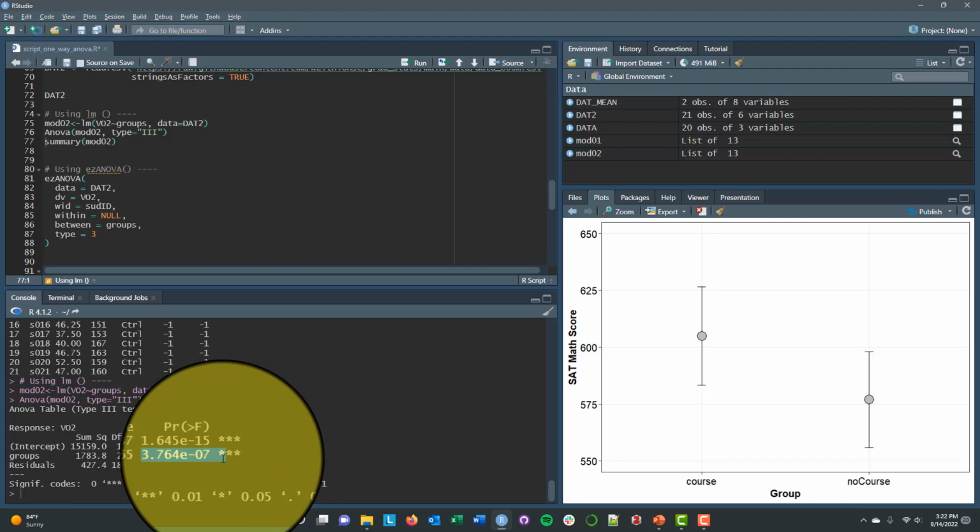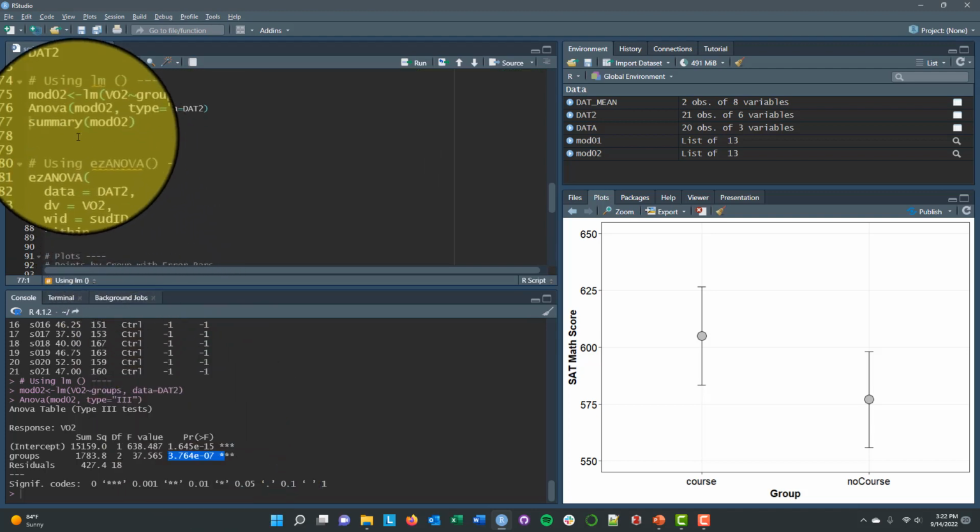So this is suggesting that group is explaining way more variance than we would expect if the null hypothesis were true. And therefore, we're going to reject the null hypothesis in this situation and instead assume that there are some systematic differences between these groups.